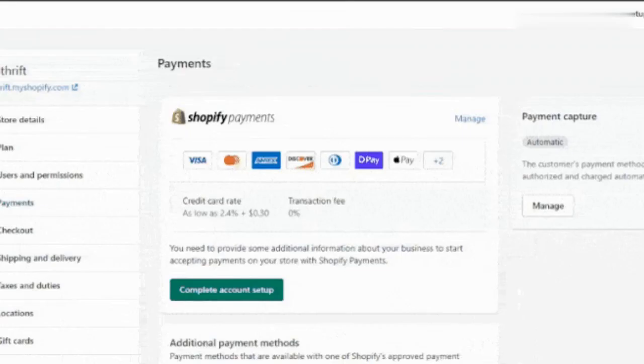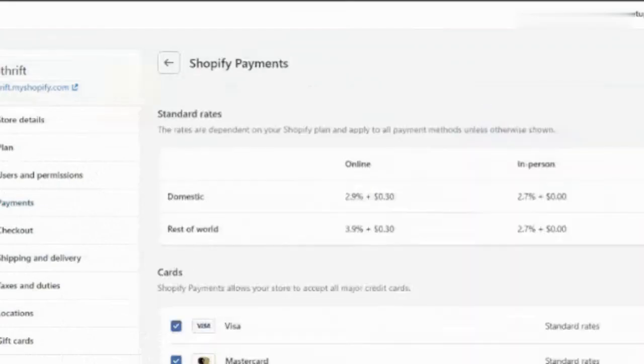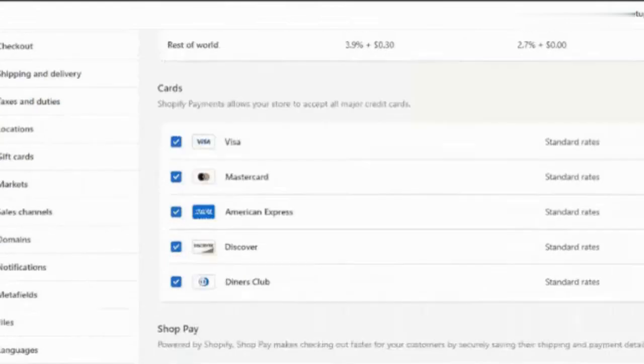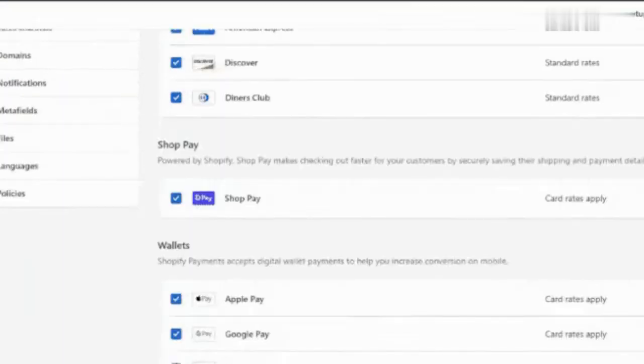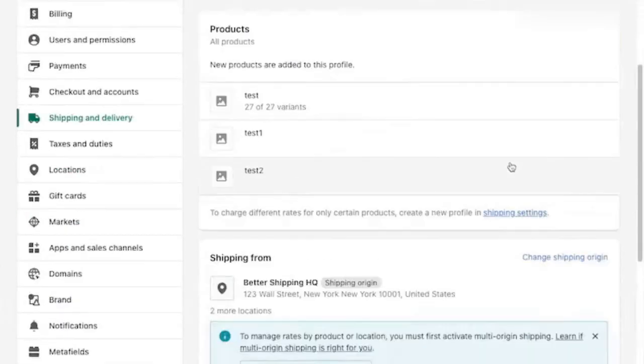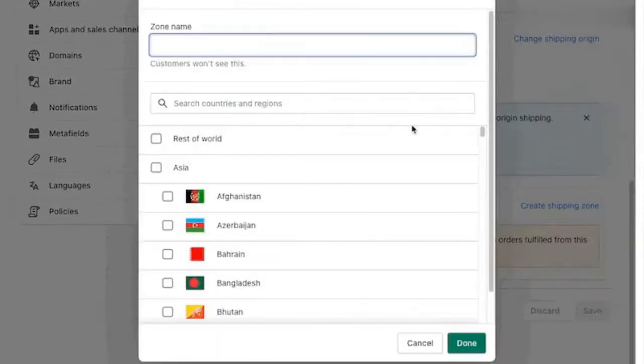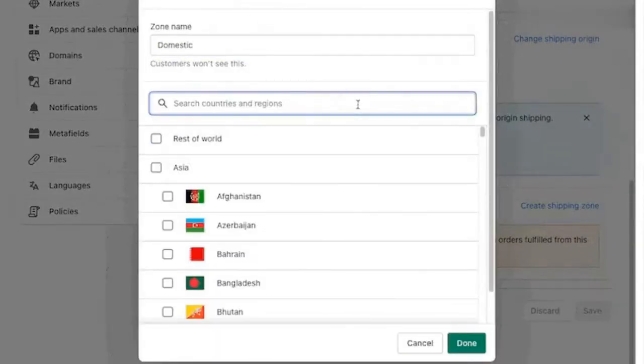Step 4. Setting up payment and shipping options. To make your store functional, you'll need to set up payment and shipping options. Shopify integrates with a variety of payment gateways, including PayPal and Stripe. Choose the payment options that work best for you and your customers. You'll also need to set up shipping options, including rates and delivery times.